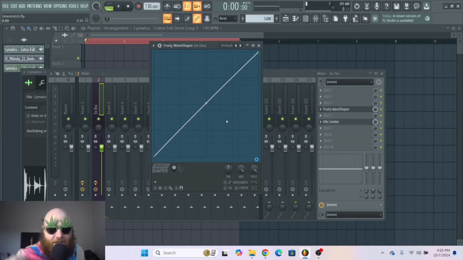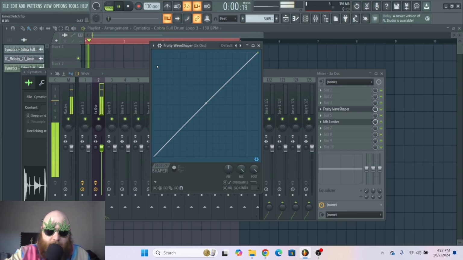Fruity Waveshaper in FL Studio. This is another one of those things that seems really confusing at first, but once you understand it, is actually pretty simple. So right now on the default setting, we have a diagonal line. This x-axis horizontally is the input volume, and the vertical y-axis is the output volume, or the signal after it's been distorted. So with the diagonal line, it's doing nothing at all to the sound.